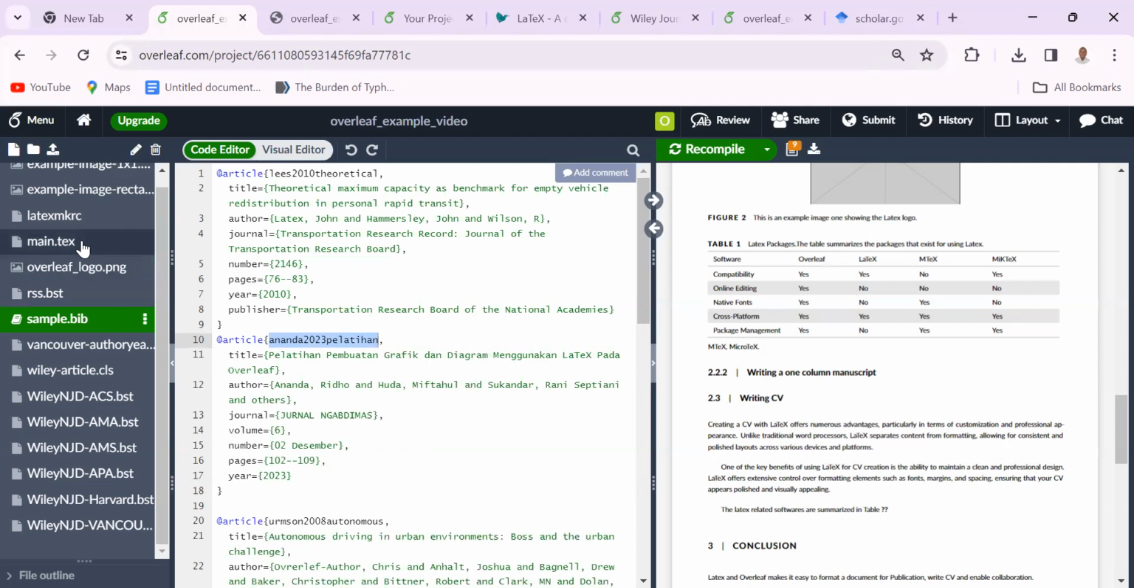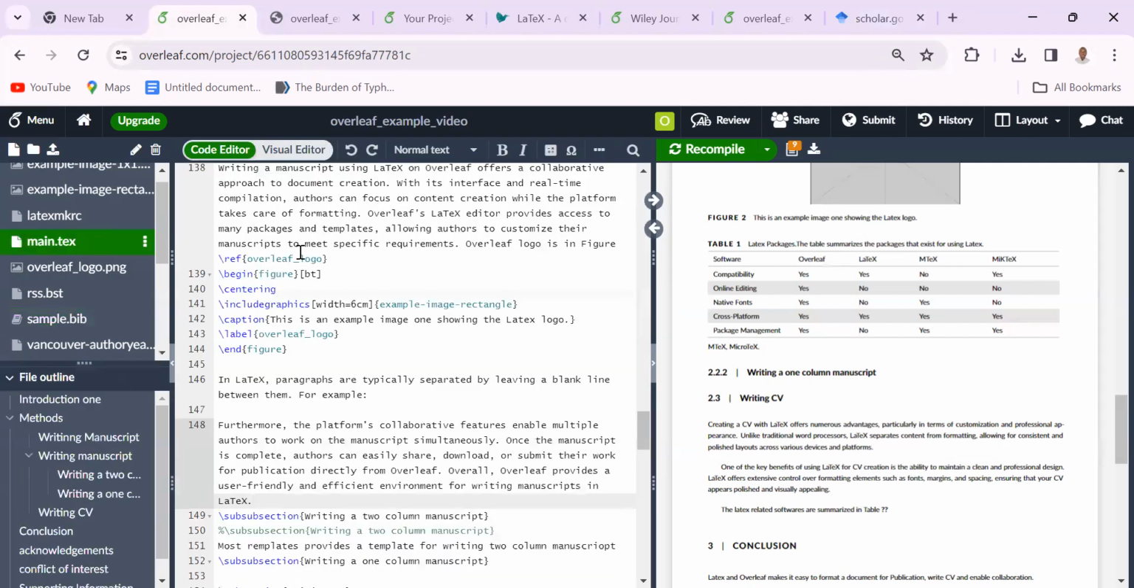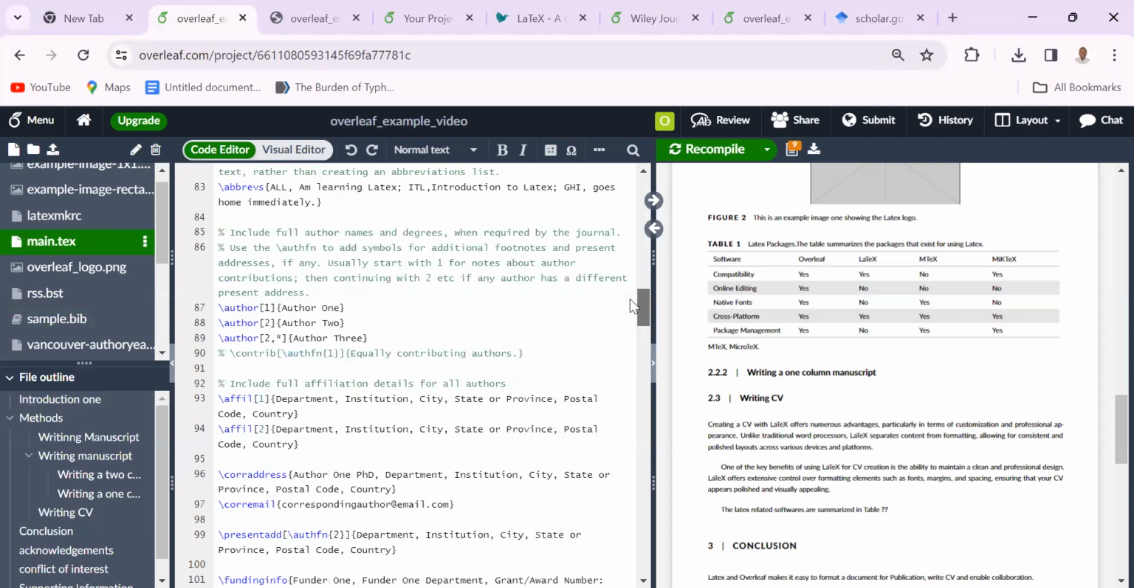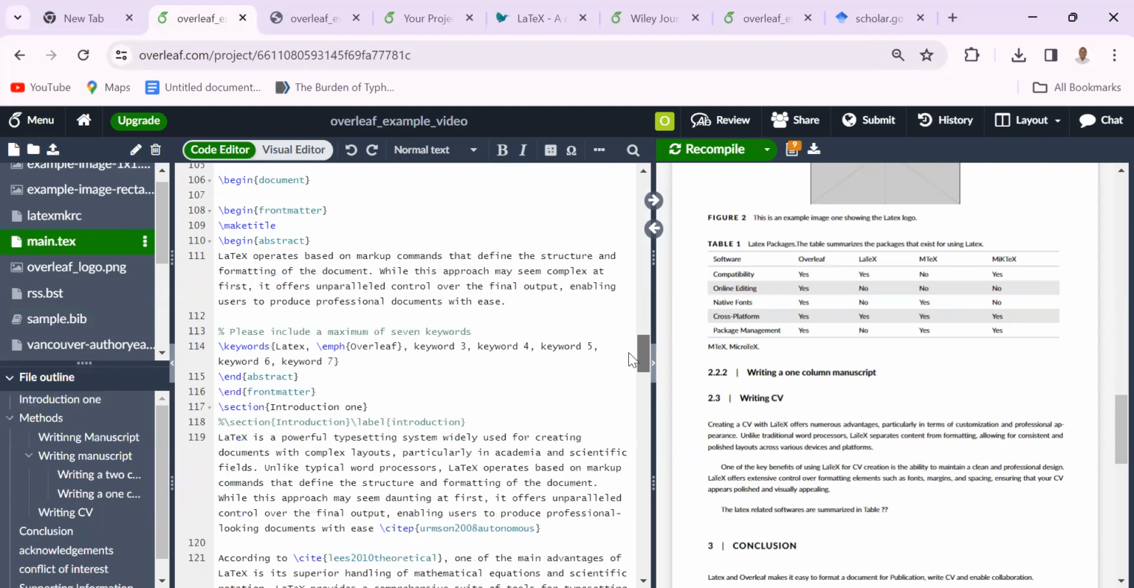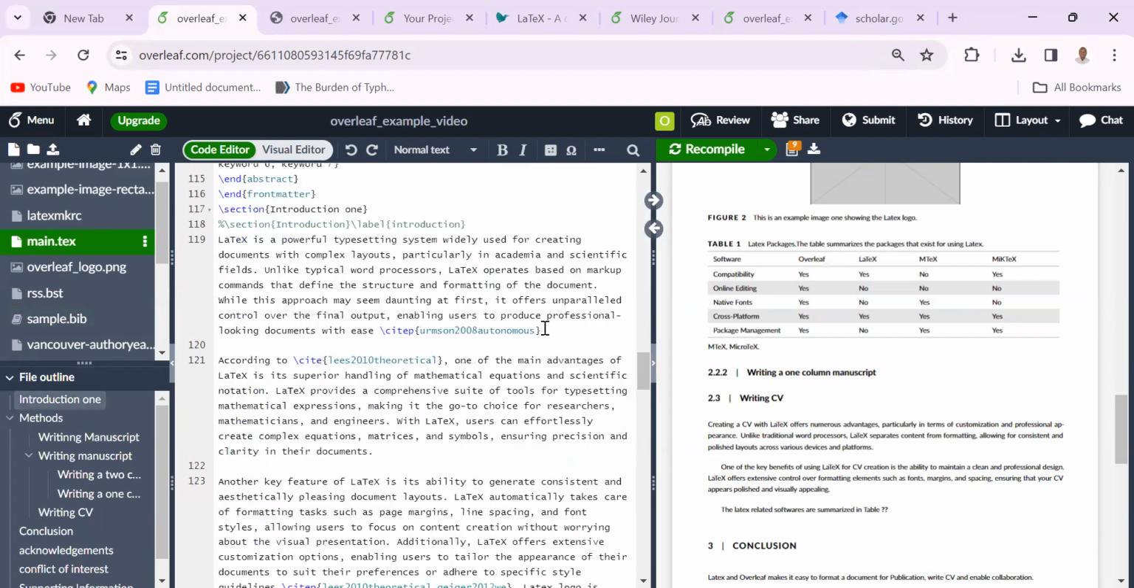So you come back to your main.tex. Let's say you want to add it in the introduction section. Sorry, I had just put another citation here, but let's do away with it. Then we add a citation now. When you want to add a citation, this one is an in-text citation, remember that?